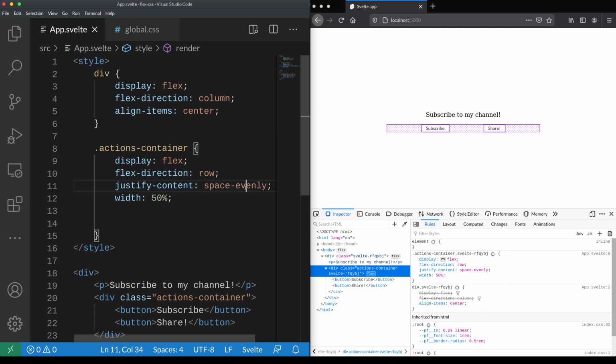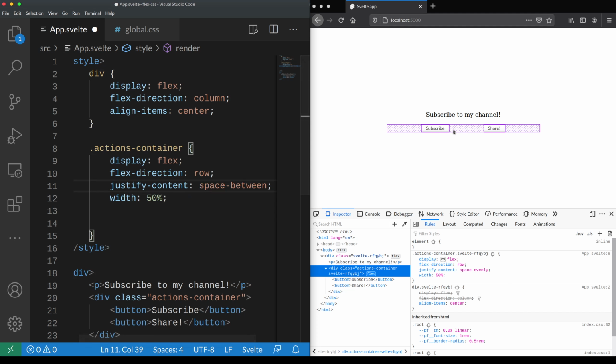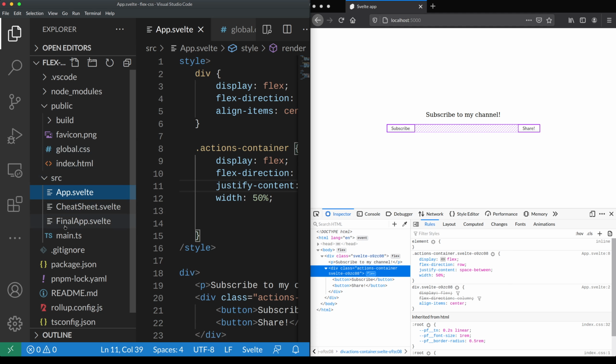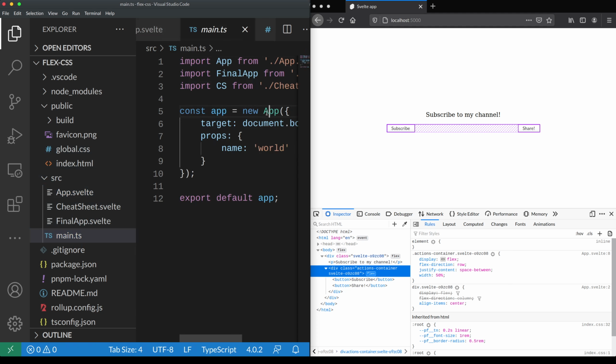And you can experiment with this, but some other values that are quite popular is space between, which means they're going to be spread apart and put at the very end. So yeah, that's the very basics of flex. I have a cheat sheet here.